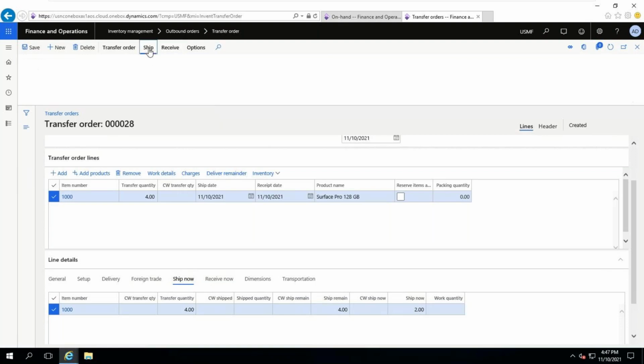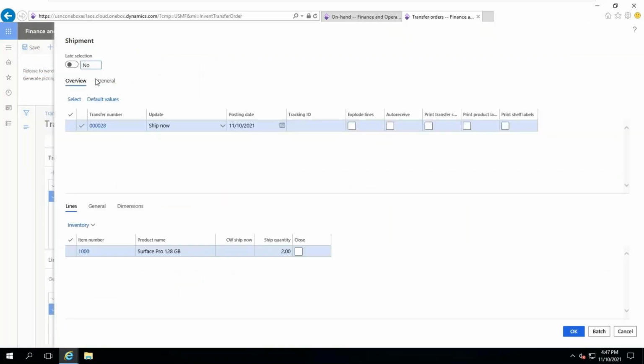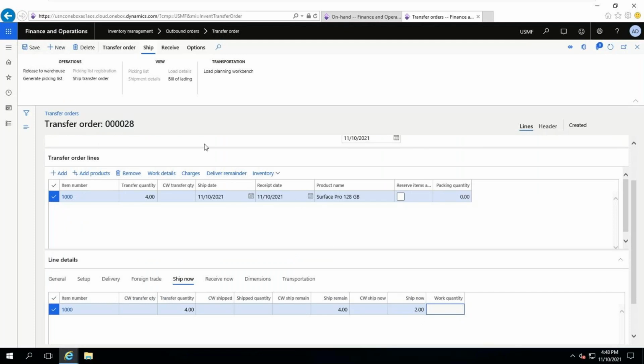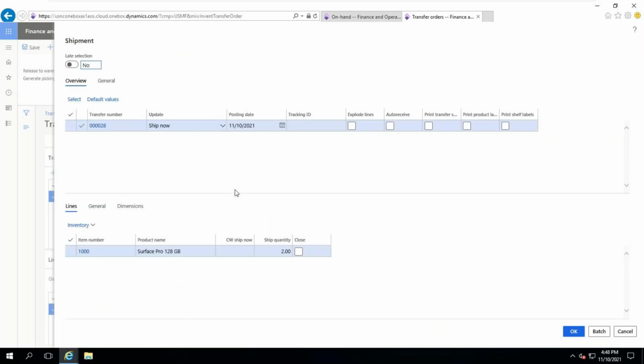Then I can go here and ship transfer order. Now the ship now quantity is 2. If you want to dispatch all, you can select all, then it will show 4. Now I would like to dispatch only 2, so ship now is selected. The reason is that ship now is entered as only 2. So now ship transfer order means 2 only. Understood? One is ship now, one is all.